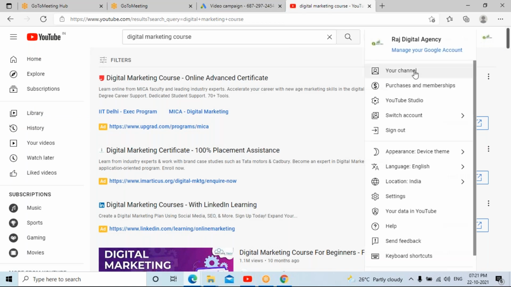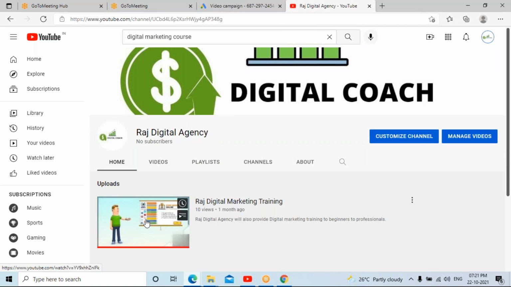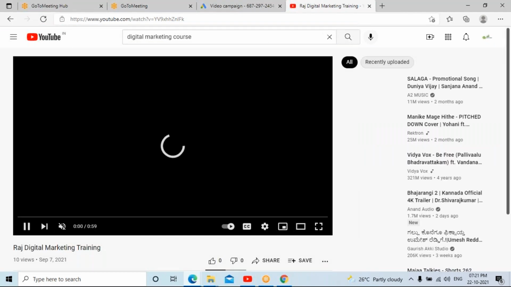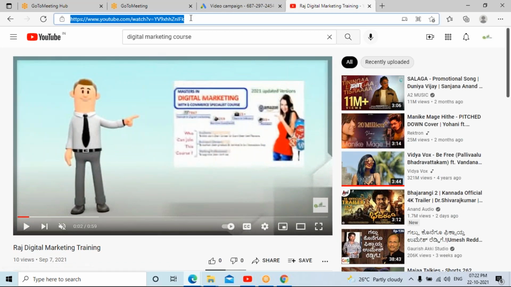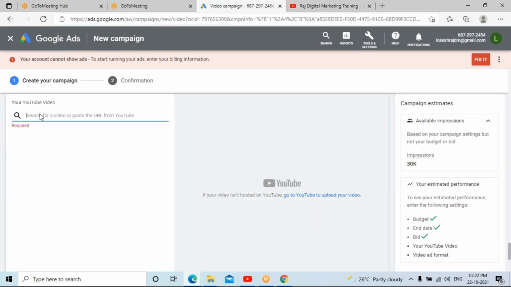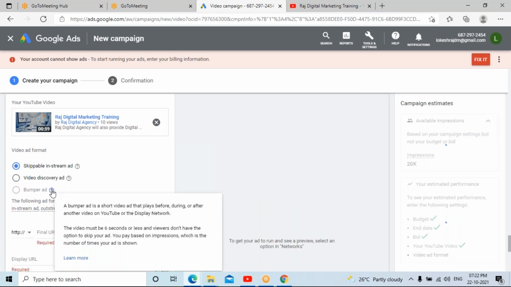Let me find, do I have, yeah. So let me open this, and let me copy this link and paste it over here, and see that the particular video is going to run as an advertisement. Now, in what format is it asking? If you select skippable in-stream ad, it shows in this way.